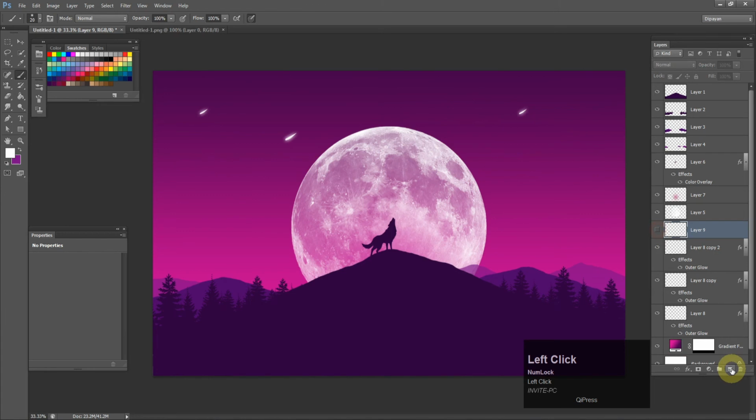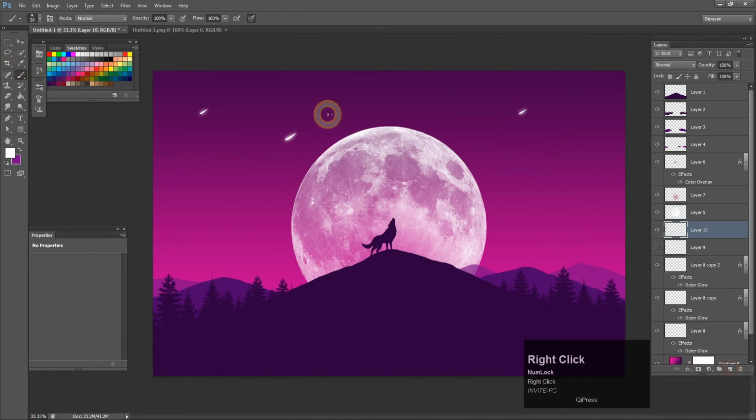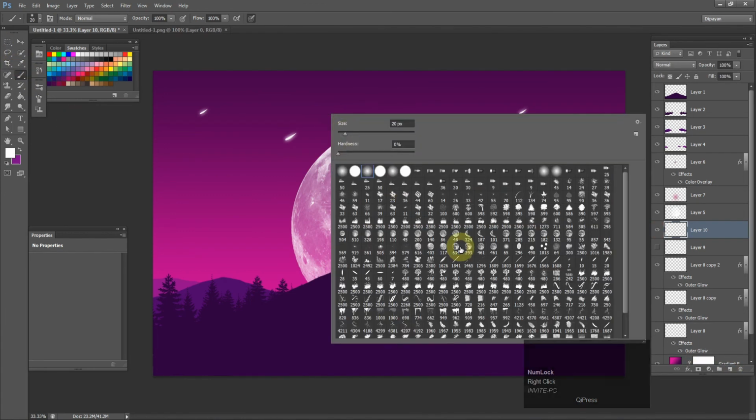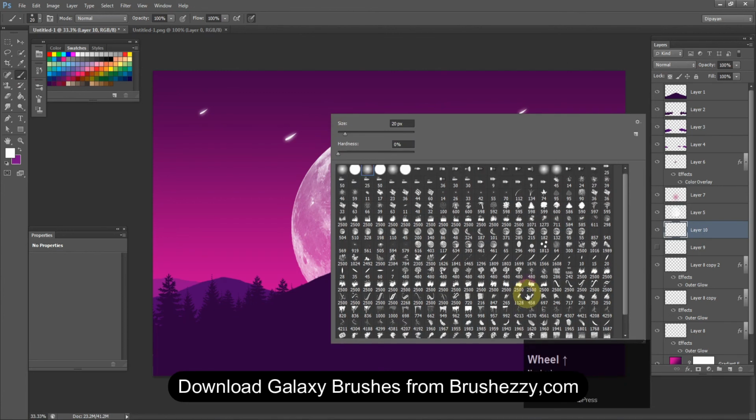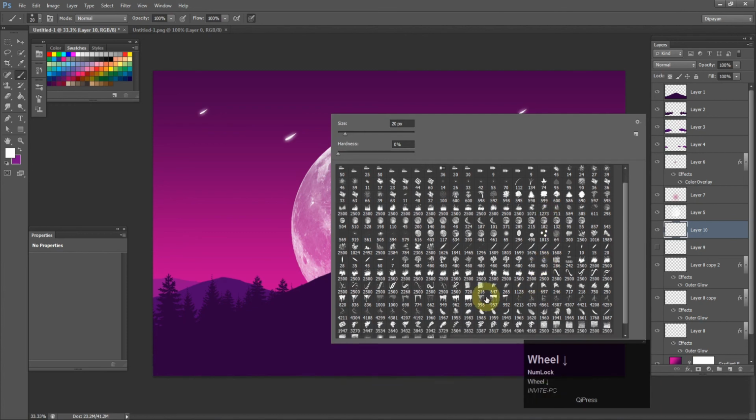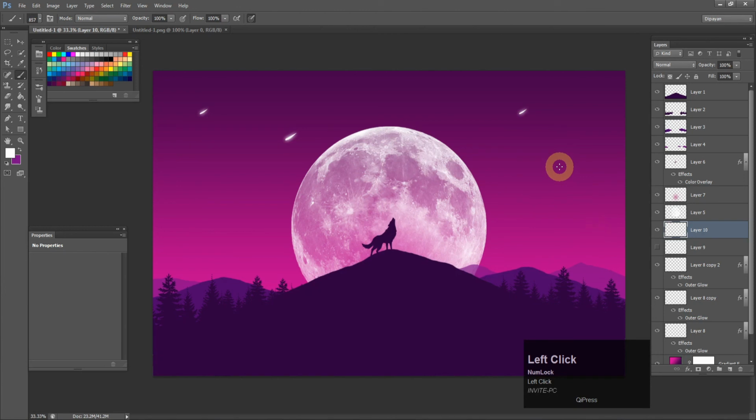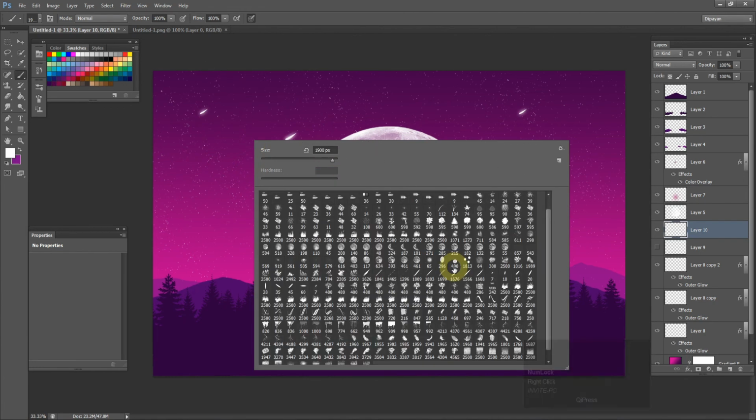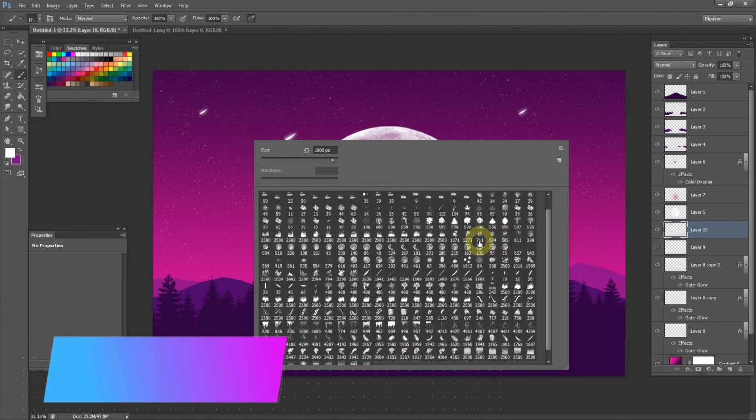Create a new layer and use star brushes. Where is my star brushes? Here. Yeah, this one.